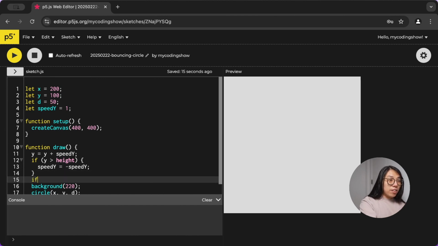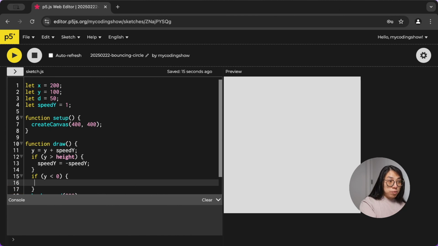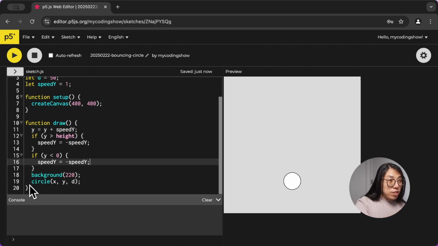So now we can add another if statement. If y is smaller than 0, what happens? Again, we want to change y to the opposite speed of before. So let's wait for the circle to move all the way down. And now when it moves all the way up, it's going to also bounce back.